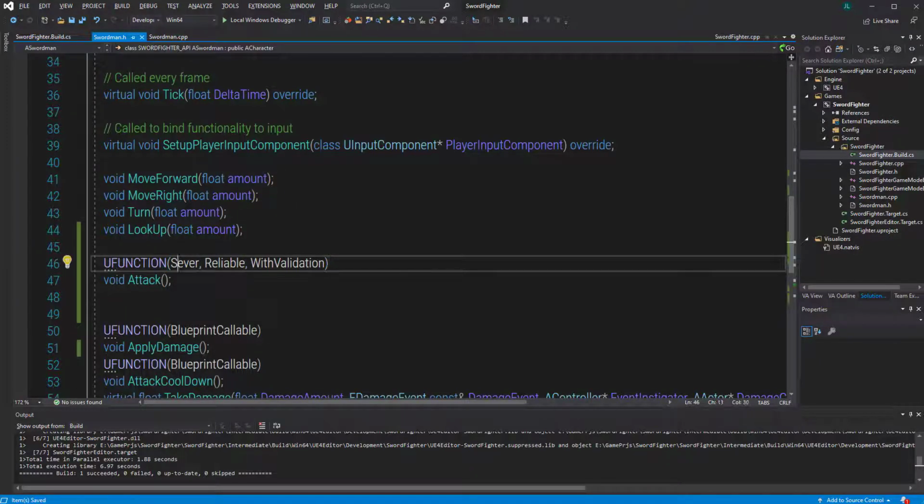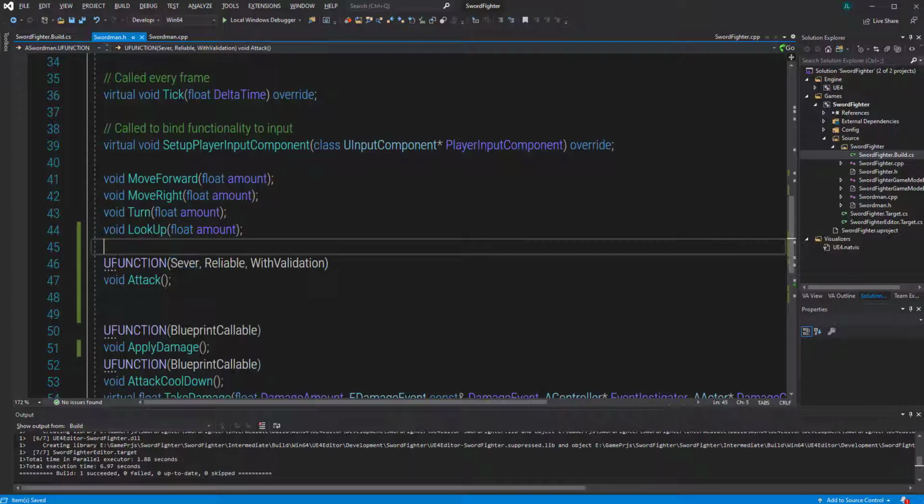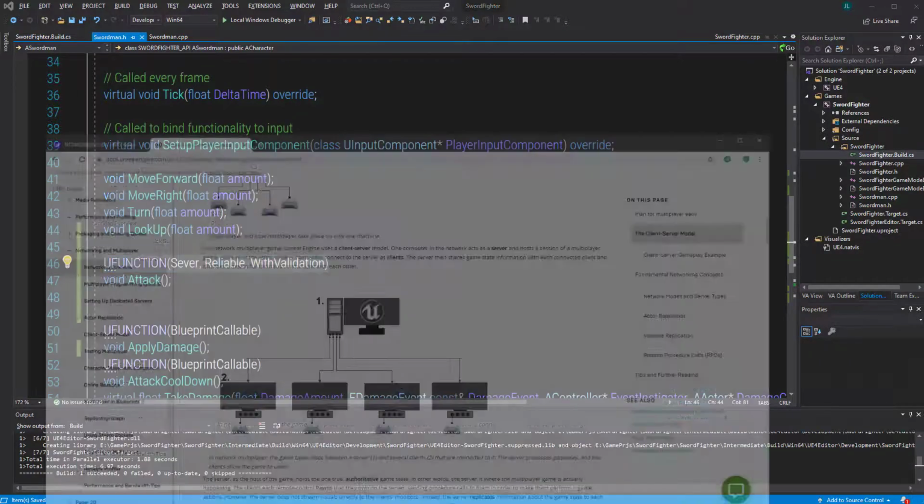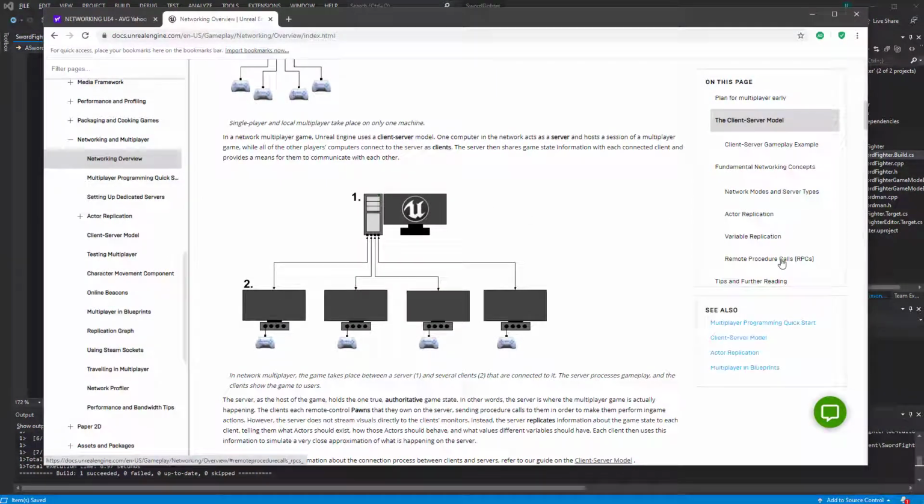When you add this function decorator or macro on top of attack, and you add server in the specifiers, you're telling the game or the code that this is going to be a request to be called on the server. This also becomes something we call a remote procedure call, right? One thing you probably want to read more about is RPC calls.